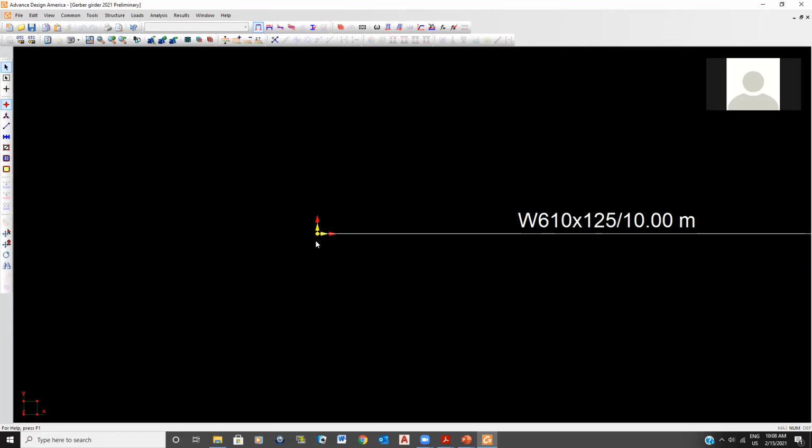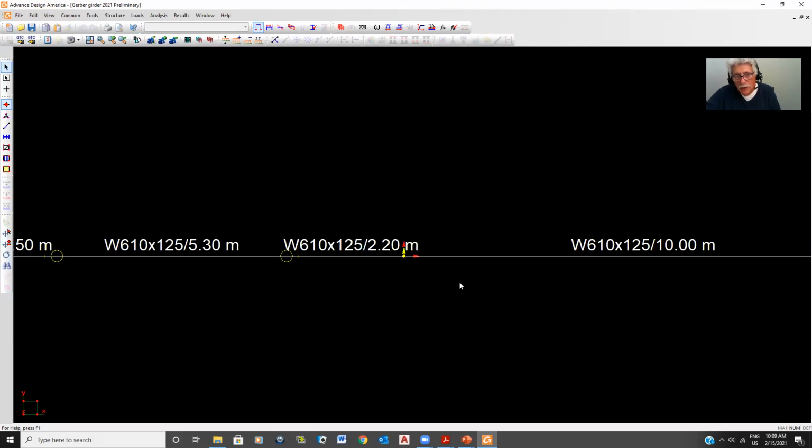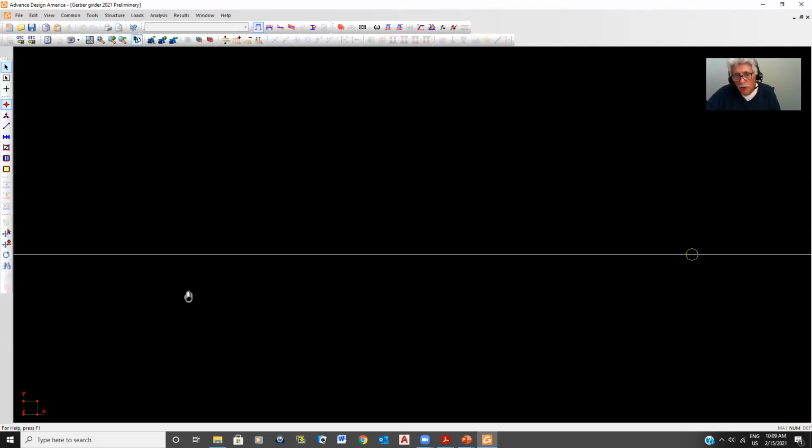Sorry. Yeah, guys, the way ADA works, unfortunately, I had an old program where I would actually see a little roller or a little pin. The way ADA works is that if you still have a red dot in there, that means you haven't released the MZ. If you see two yellow ones, that means you have a pin reaction. When you see this, it means you've released it and you only have restrictions in the Y direction. So that's how ADA tells you what kind of support you're actually modeling, okay?